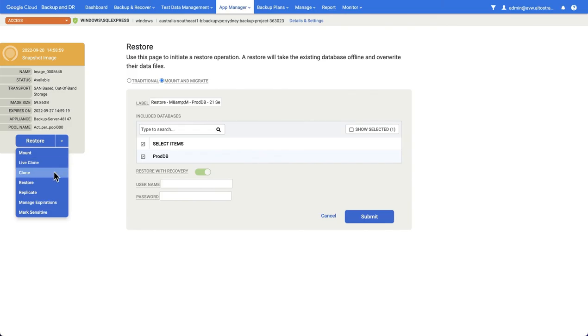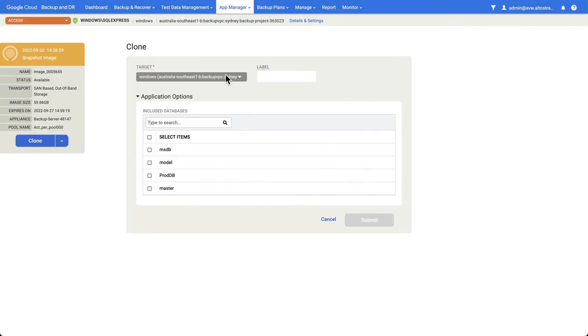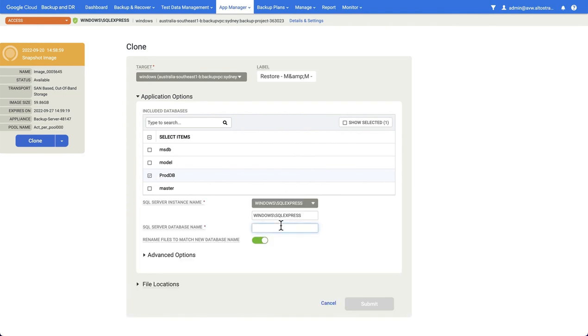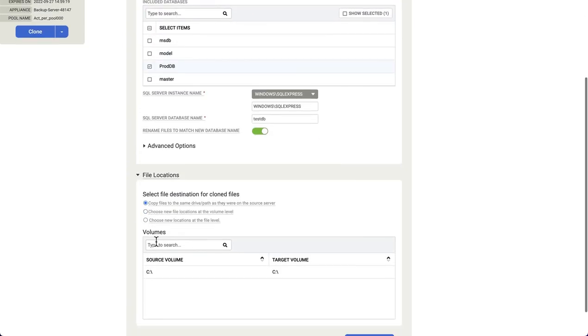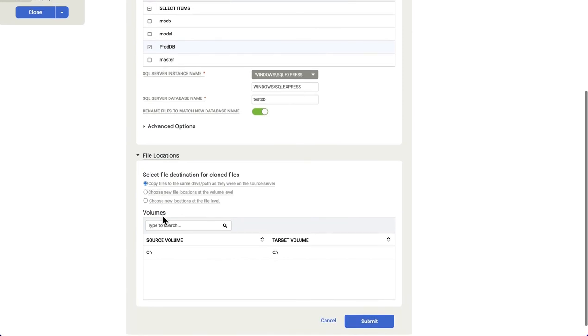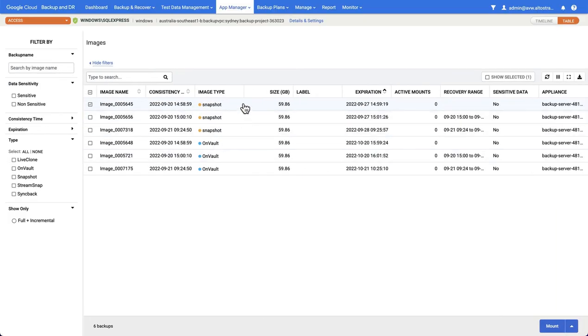Finally, I could have chosen to do a clone. The fundamental difference between a clone and a restore is that in a clone, I can choose which host I want to target. I can also choose which databases I want to clone. It looks very similar to a mount, except that instead of doing a mount and migrate, I'm effectively doing a full copy onto the server disk immediately, and I can choose to put the files into the same location or different locations at the file level or the volume level. I can also choose whether or not the files get renamed to match the new mounted database. So a clone is like a traditional restore, but to any host, where a restore restores the source host either traditionally or with a mount and migrate, and a mount simply creates a virtual copy which I could optionally migrate later.